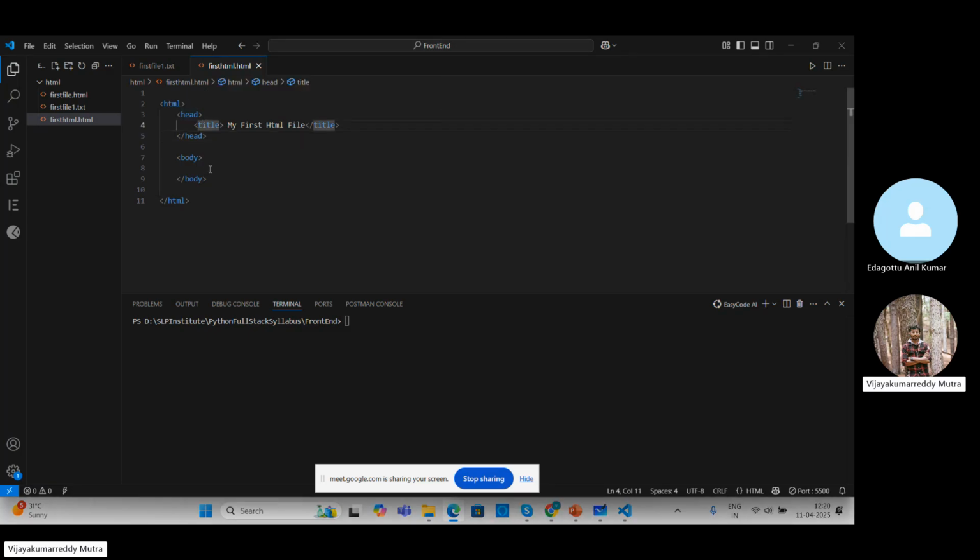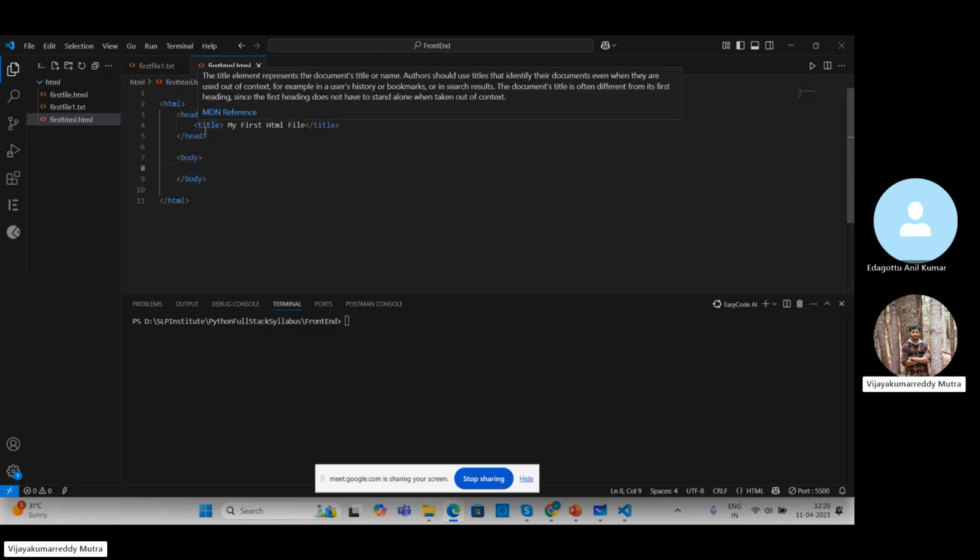Why? If you put it in the body, it will still work, but it is good practice to keep it in the head tag. In the body tag, if you add any images or paragraphs, we can keep everything there. The body is the web page content to display. The head is for things related to, like I told you, CSS and JavaScript. Those kinds of information we can keep in the head tag.